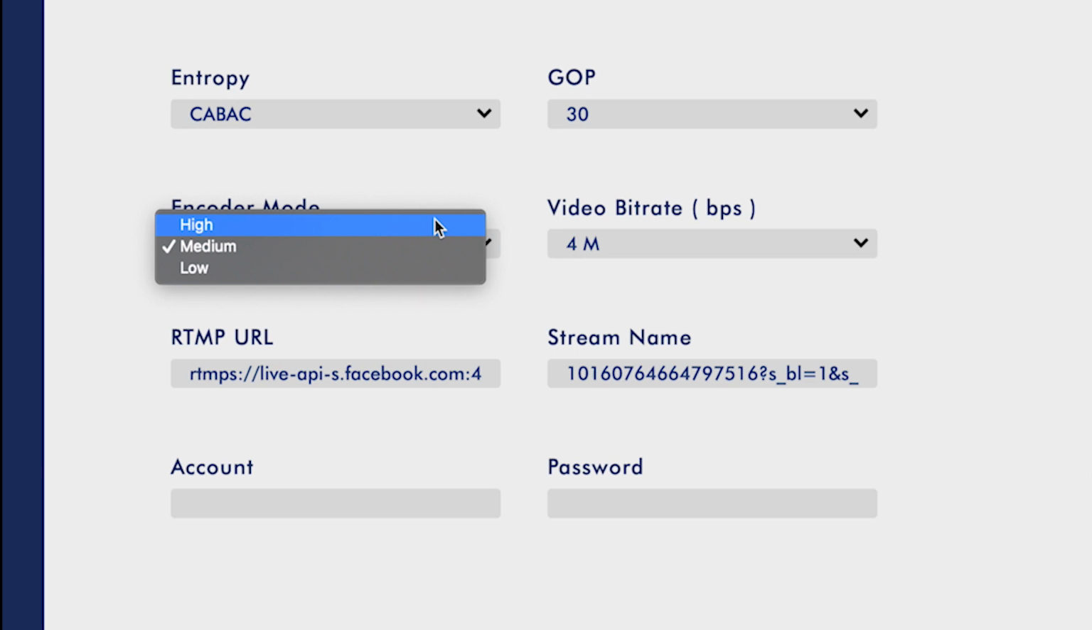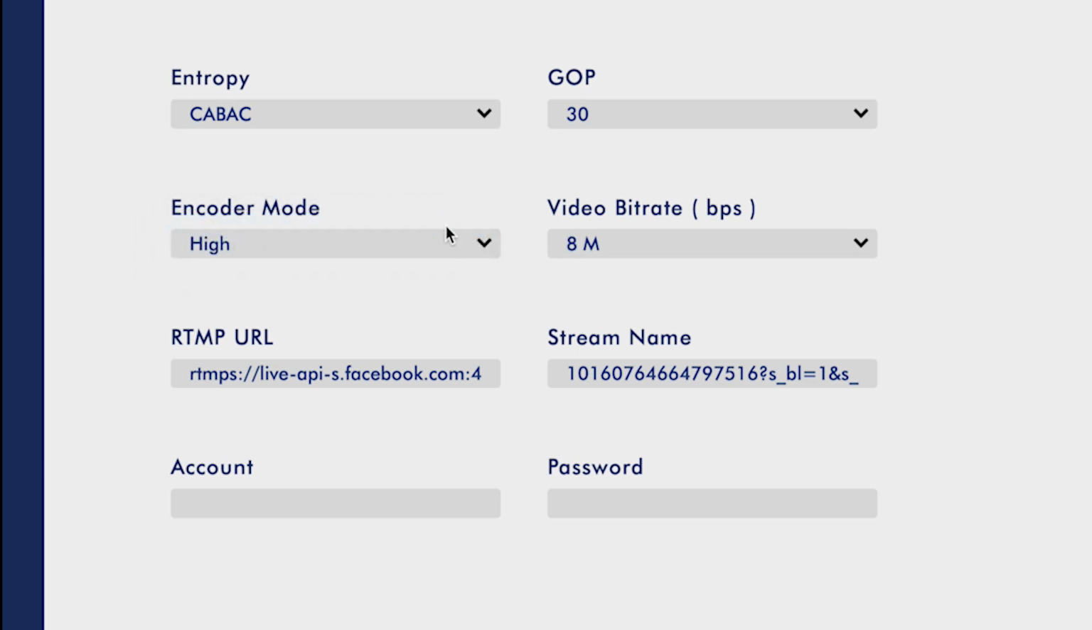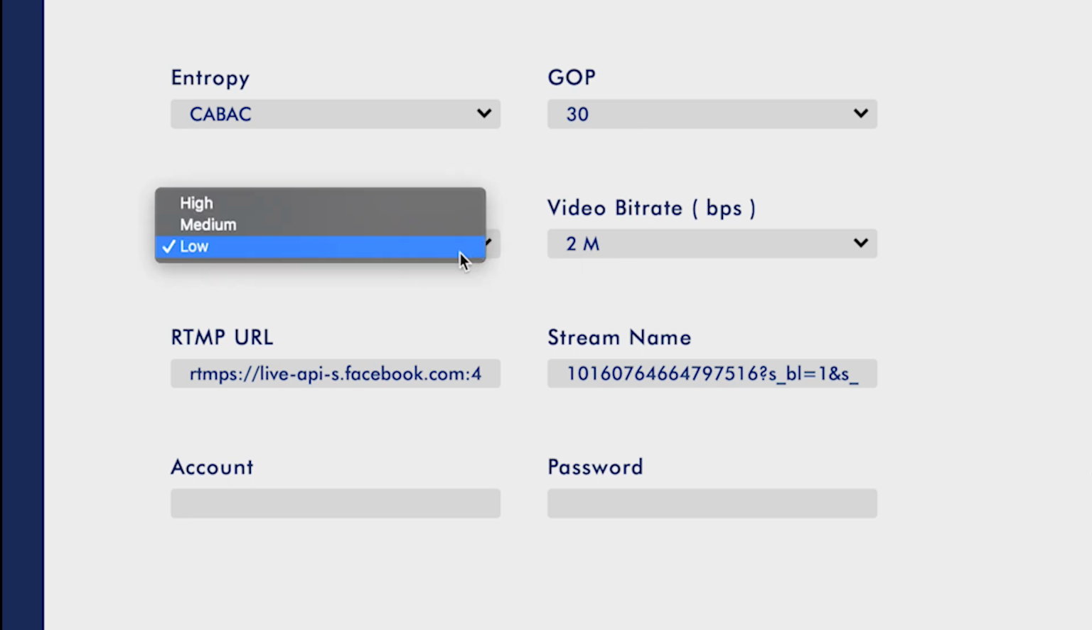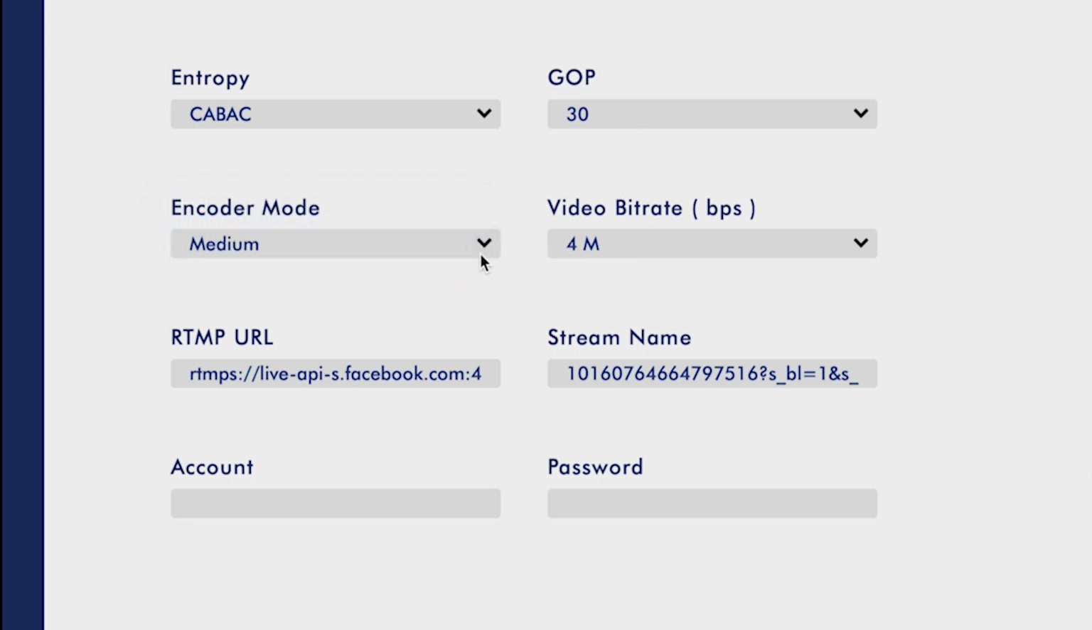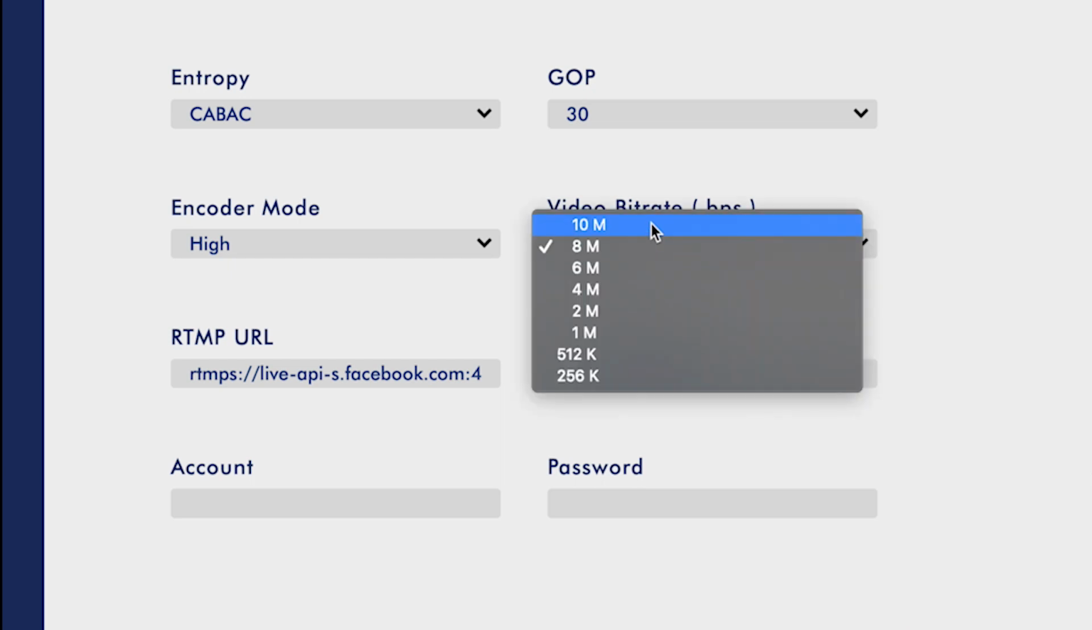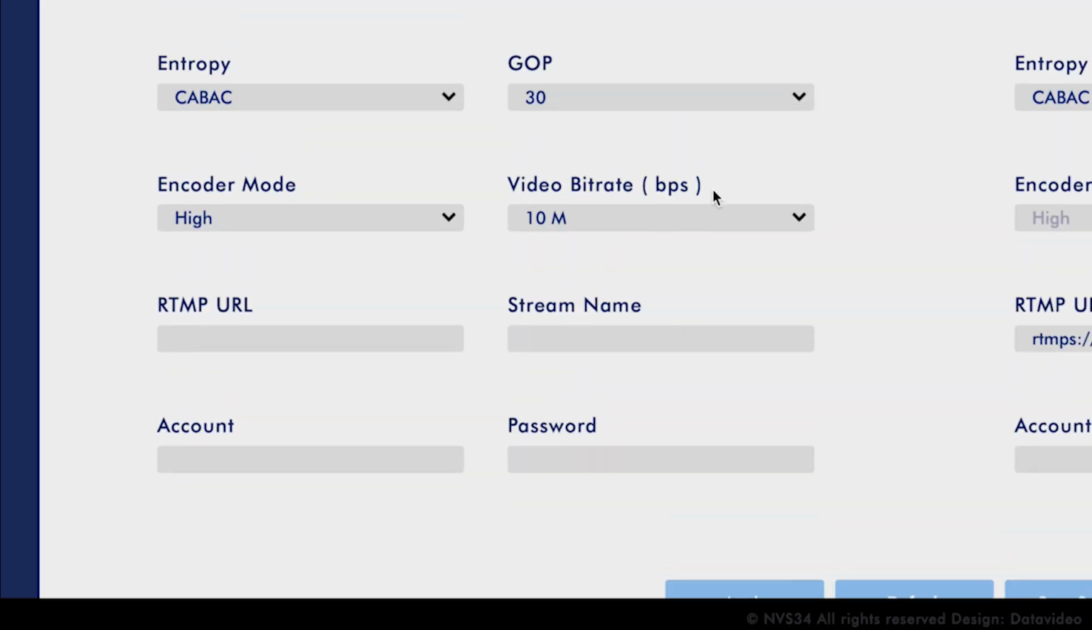Under Encoder mode, you can choose between low, which streams at 2 megabits per second, medium, which streams at 4 megabits per second, and high, which streams at 8 megabits per second. You can stream at a maximum of 10 megabits per second on the Datavideo NVS-34 for each of the streaming encoders. The RTMP URL and stream name will be provided by your CDN.